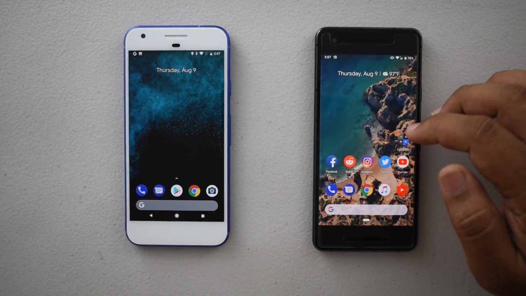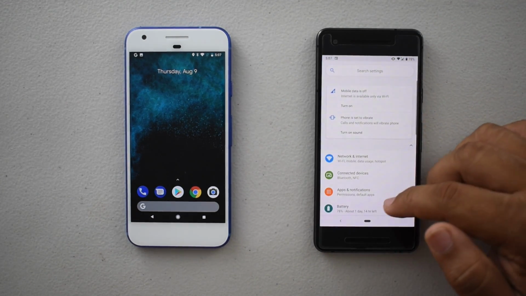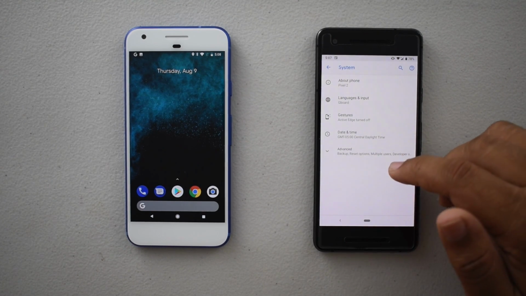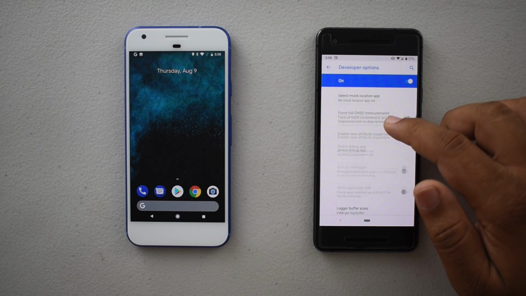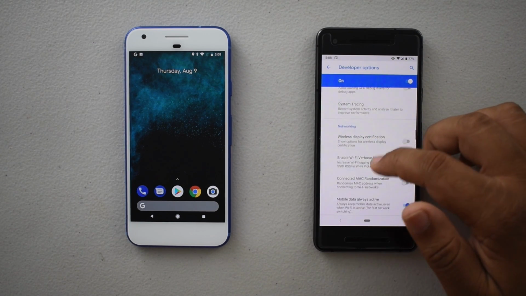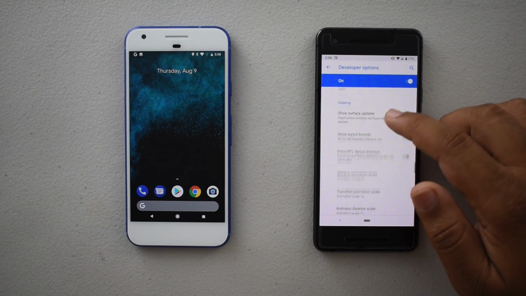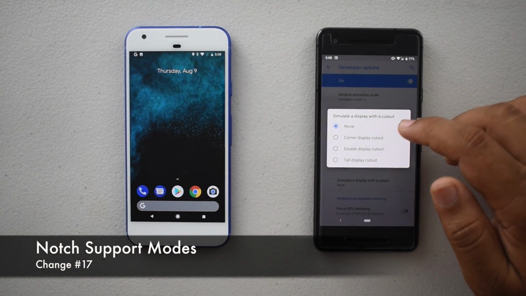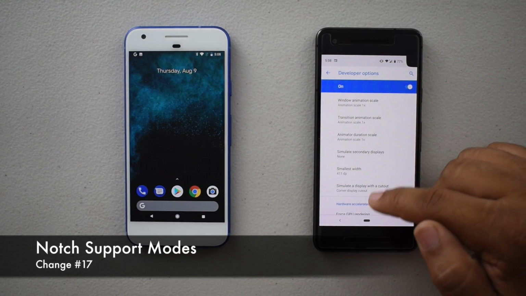And then one of the last changes as well that I want to show you guys real quickly is those new notch setups. So you guys obviously know that we're all moving to those notches. If you go into your advanced and go into developer options, if you scroll down right here, it's going to be under input, I believe. No, it's under the drawing. So you can simulate display with a cutout, which is basically with a notch. So corner cutout, so the cutout's right there.